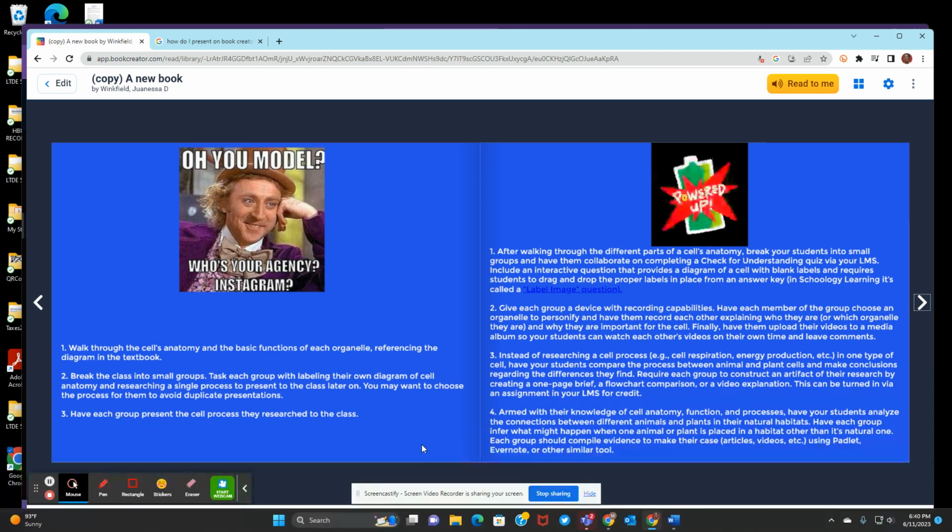Next, students can be given a device with recording capabilities. Each member of the group can be chosen, or can choose, an organelle to personify and record each other explaining which organelle they are and why they are important for the cell. Finally, students can upload their videos to a media album so that the students can watch each other's videos. So using a tool like Flip, formerly known as Flipgrid, would be beneficial in an assignment such as this.